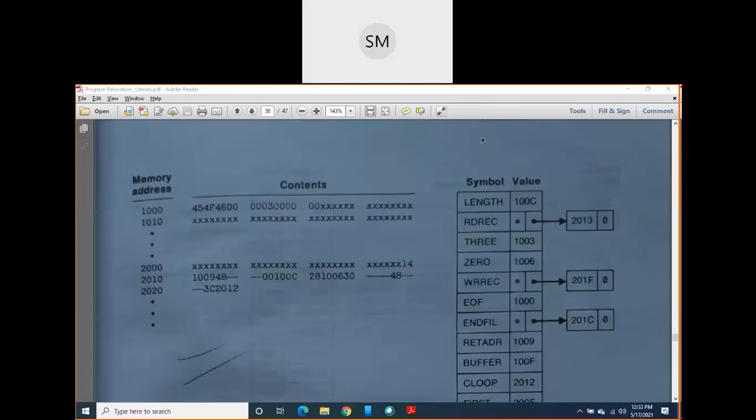Okay, friends. As I just told you, this read record has been represented as a hyphen here. Since it is undefined, we have marked it as a star here. Now we have created one list for it. It means this data node is showing the address of the instruction in which read record is used. So that address we have written here, that's all.